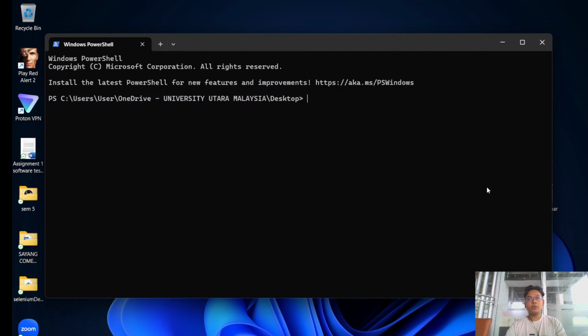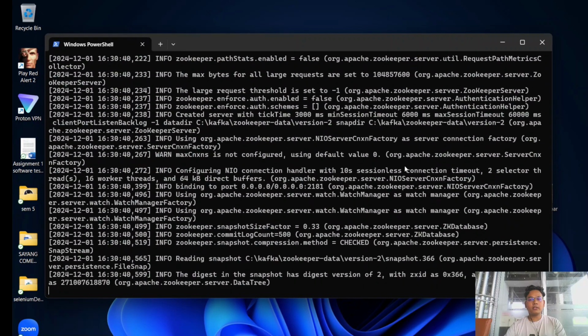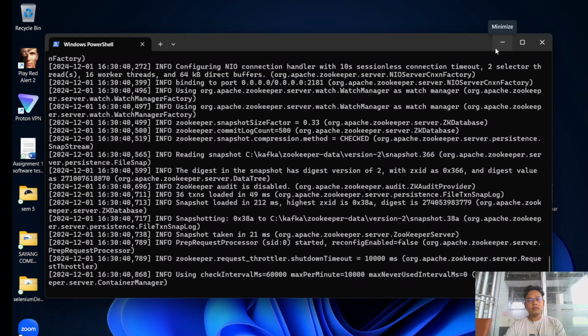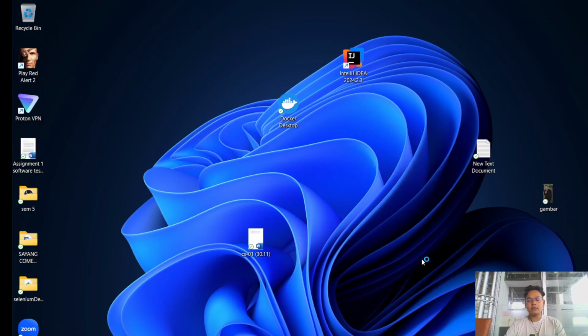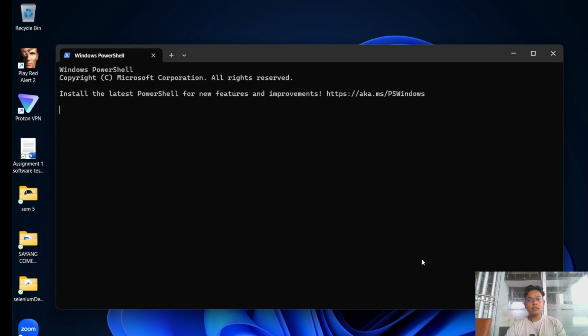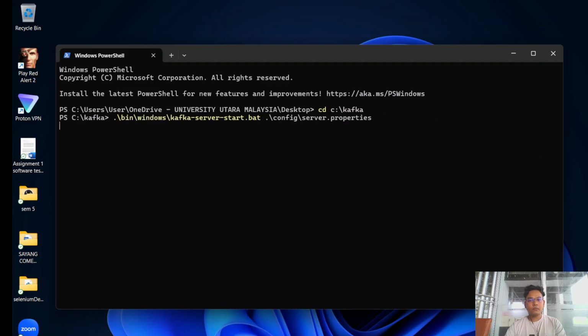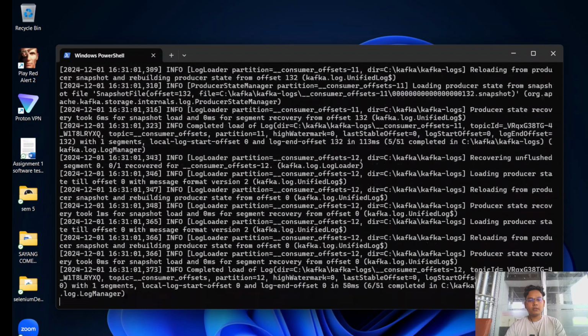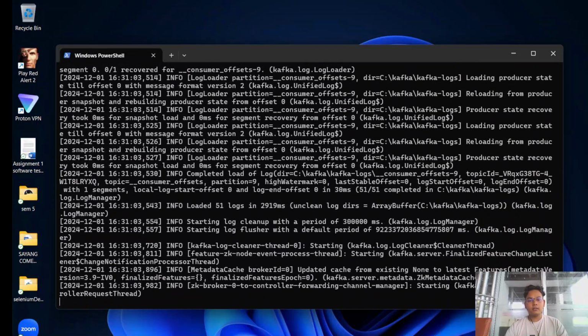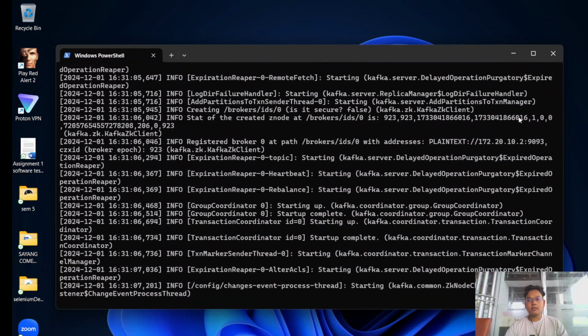Next, I want to show you before running the Java application, there are two steps that you need to do. The first one is you need to start the Zookeeper server. So let's wait. Okay, the server is already started. Next, we need to start our Kafka server. After both of them are already started, we can start our producer.